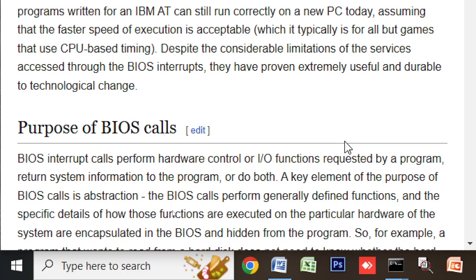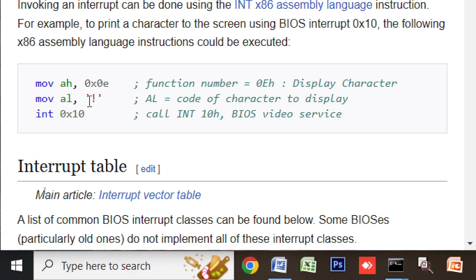As you can see here, there is a function number 0E. Put this in AH, the code of the character to display in AL, and call interrupt 10. That is the video interrupt 10. For the keyboard, there is also interrupt 16, and for the mouse, interrupt 33. Try to explore this. I'm just giving you an example of how to call a BIOS interrupt.